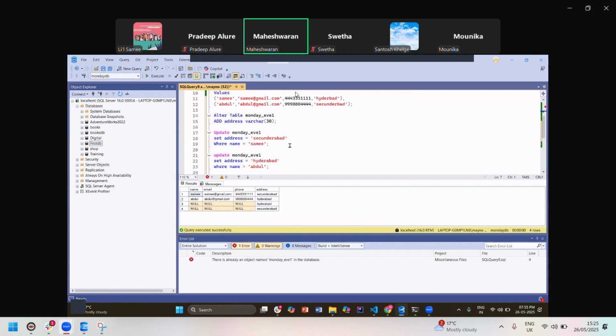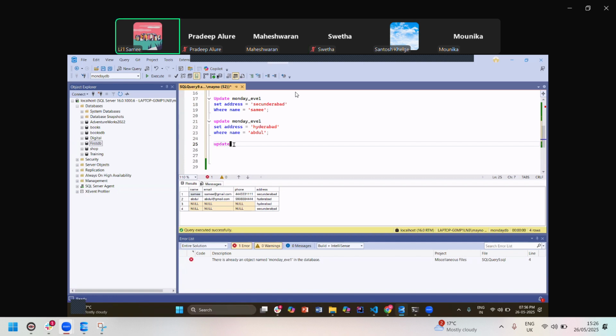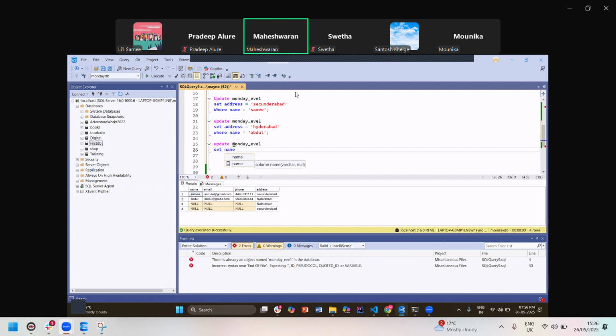Again we have to use the update method, and you can just set it like this. Update Monday underscore eve 1, and then on the next line, set, not address, sir. Name should be set there. Name equals Imrana.